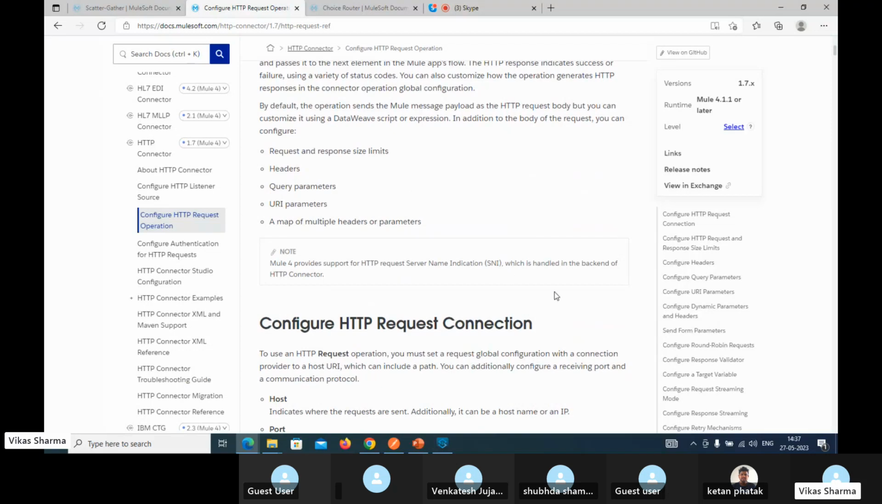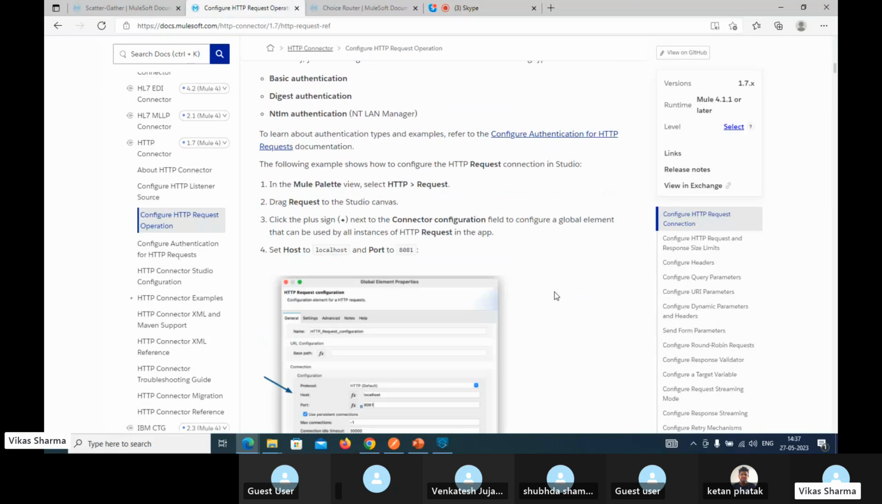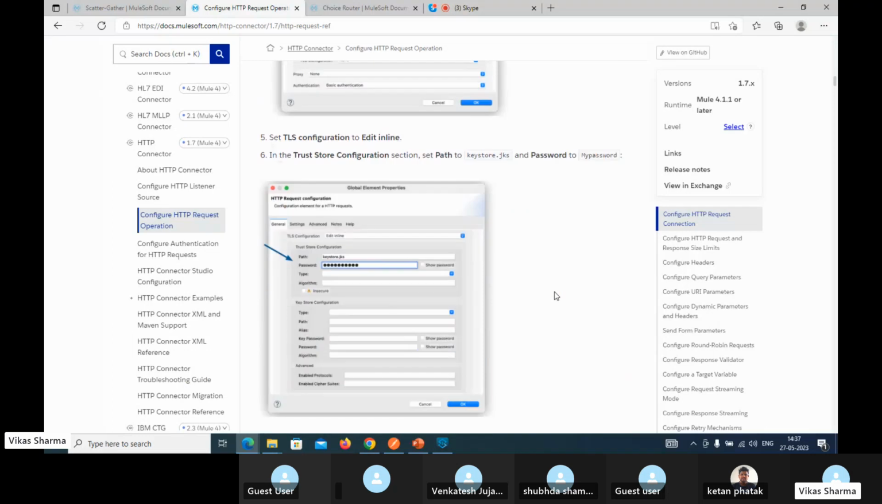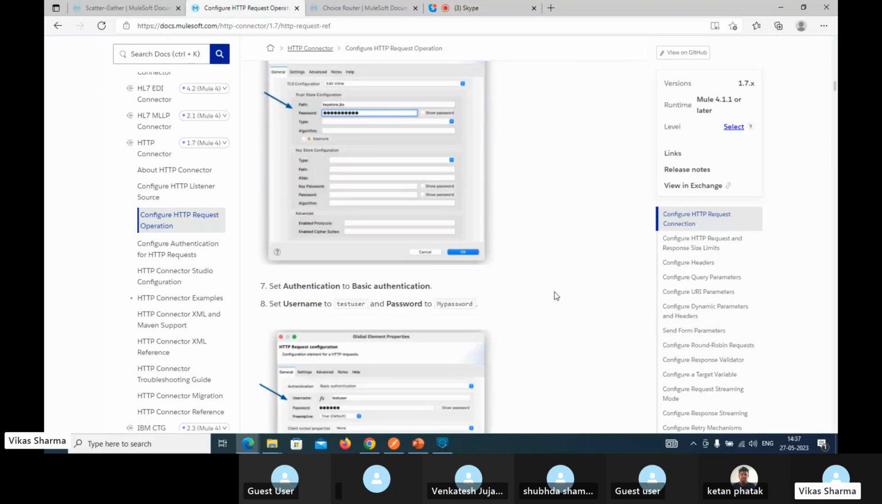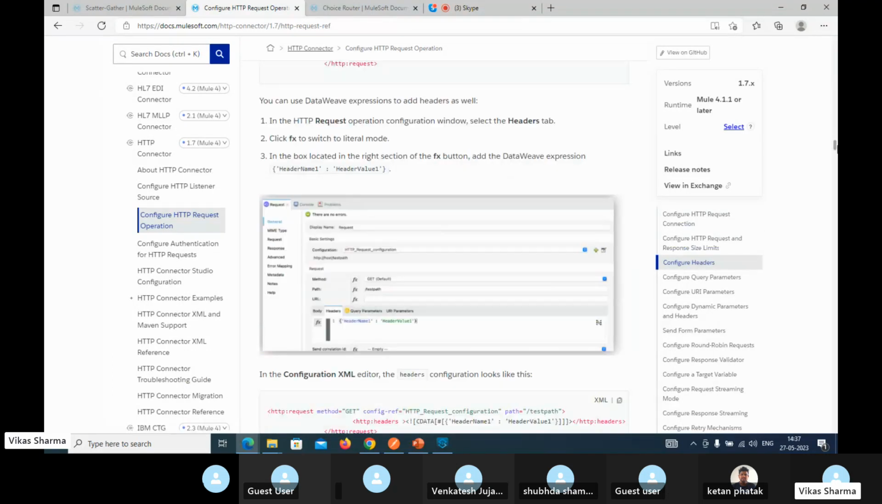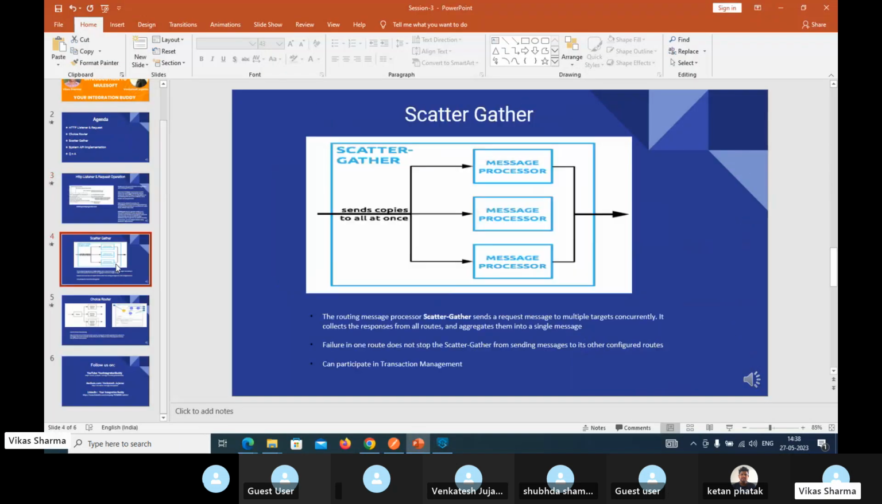And how do we configure it? All these steps are mentioned in detail here: how to configure the host, which port to connect to, the protocol, whether we need any authentication, and whether to connect over HTTP or HTTPS, similar to the HTTP listener. It's very detailed documentation, so please go through the links provided. One of today's assignments will be based on the HTTP listener and request configuration. Let's move on to the next section, which is scatter-gather.